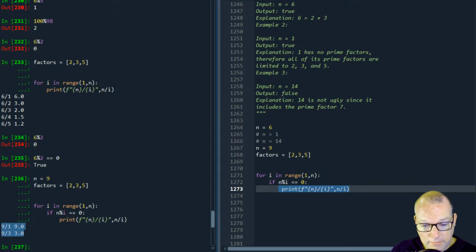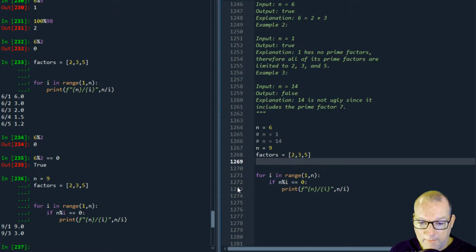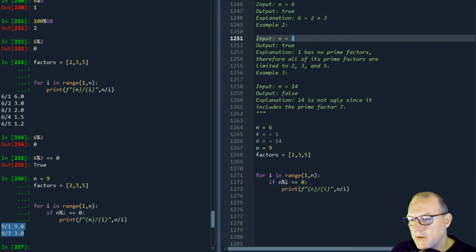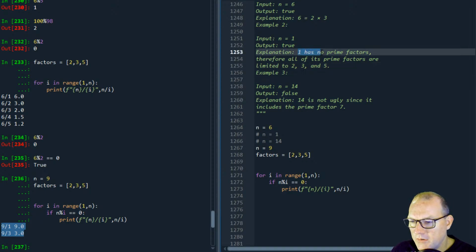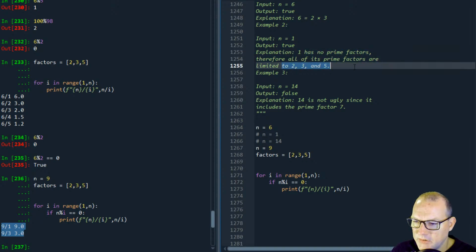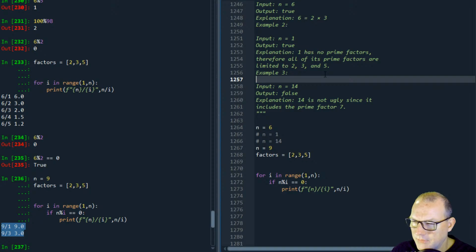Now, okay, hang on. Look at this. 9 appears to be an ugly number because its factors are only 3 and 1. So I guess 1 is just to be assumed, because 1 has no prime factors, therefore all prime factors are limited to 2, 3, and 5. All right, I guess.